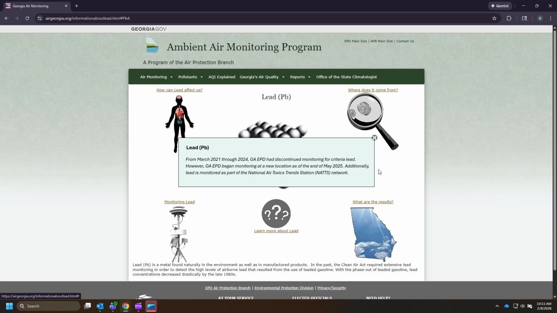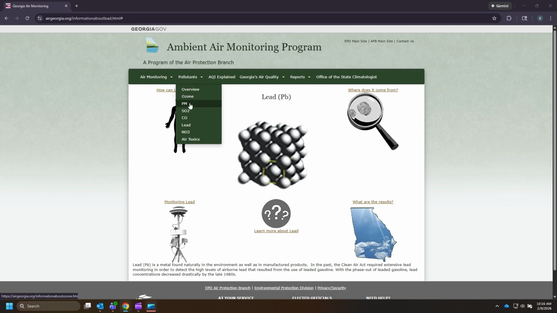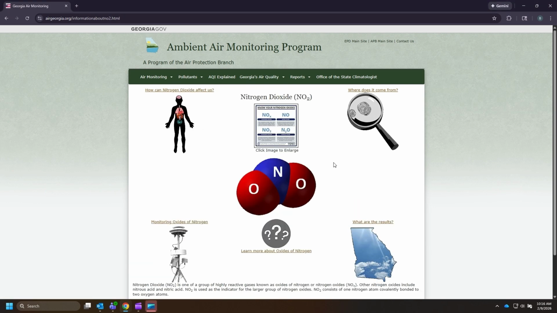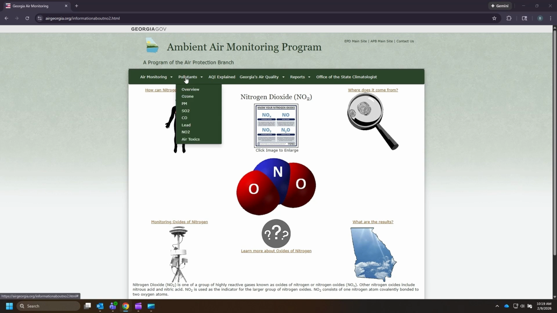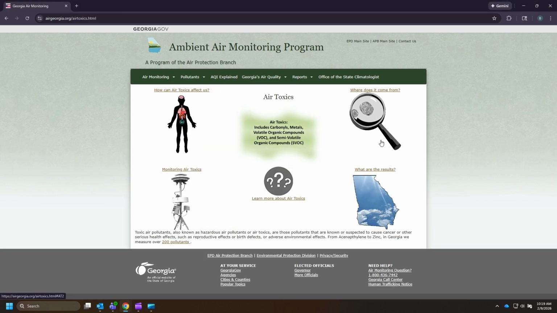Results will be updated here as the new site becomes fully operational. The nitrogen dioxide subtab highlights this highly reactive gas. The results pop-up features an annual average concentrations graph and a 3-year average graph. The air toxic subtab focuses on over 200 hazardous pollutants, like formaldehyde and benzene.